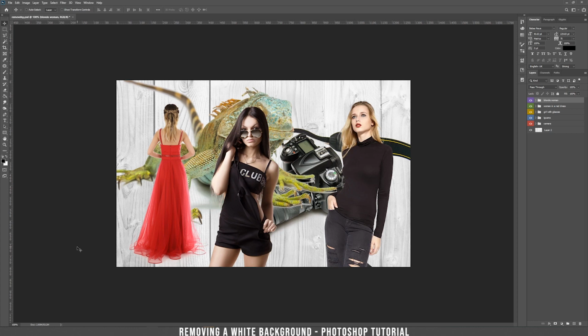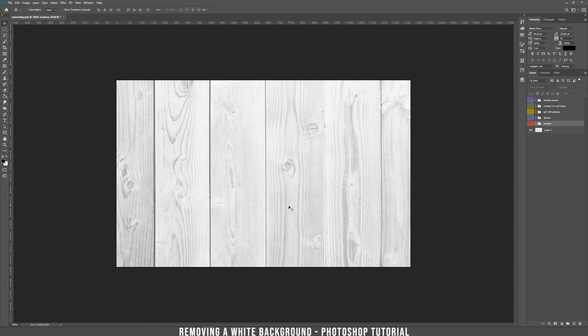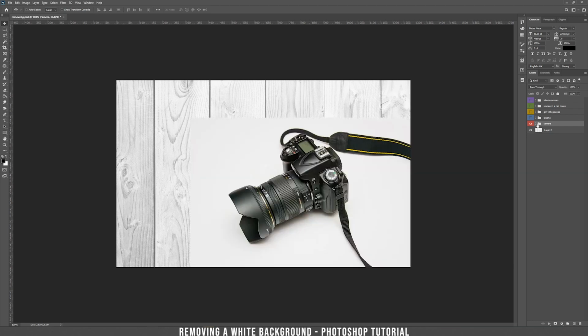I am Mr. 23 and today I'm going to teach you how to remove a white background from a picture. Okay, we have five examples today. First example is a camera.